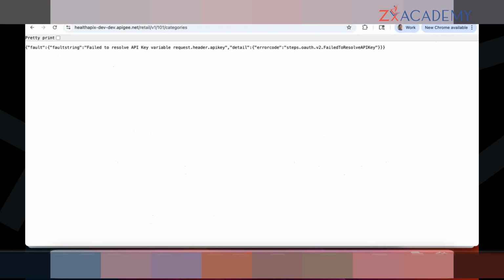If you hit the URL again, you see this error: fault, failed to resolve API key variable. Correct? Yeah, failed to resolve API key. Because now we have secured our API with an API key, it is protected using the API key. So it is not available publicly. Only a person with the correct API key can make the call. Okay.